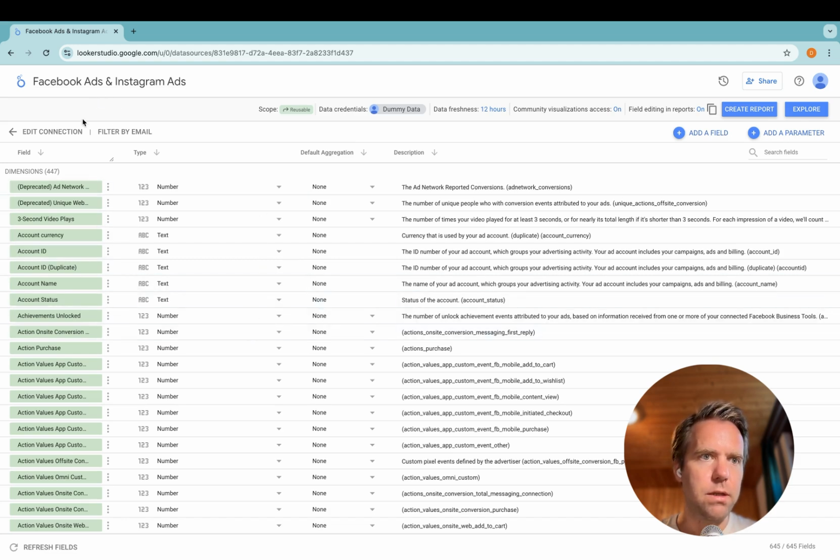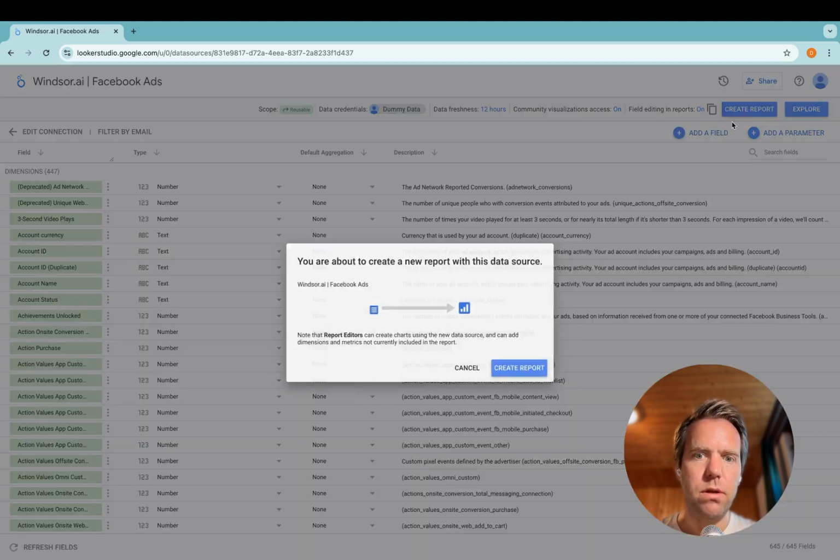Now the field list is loaded. What I usually do is I give it a meaningful name, the account name, so I can easily find them, because most of the times you will end up having multiple connectors. And then after, click Create Report.